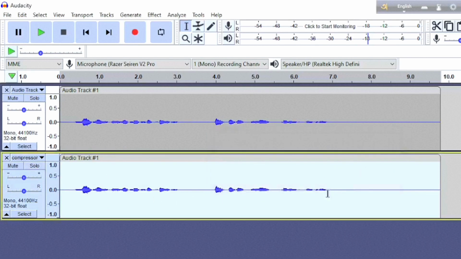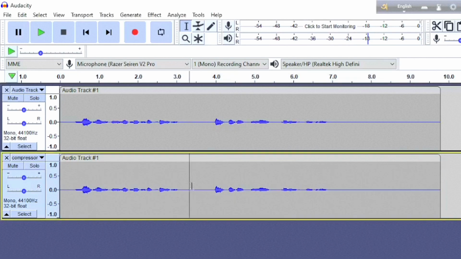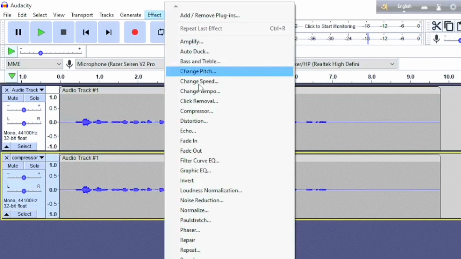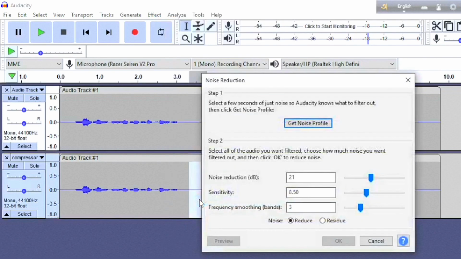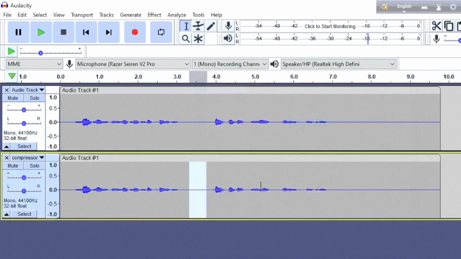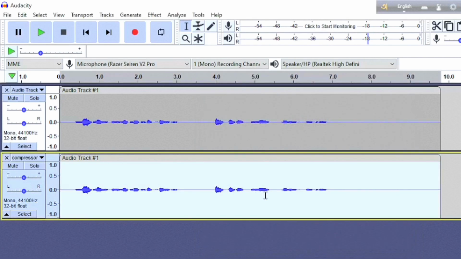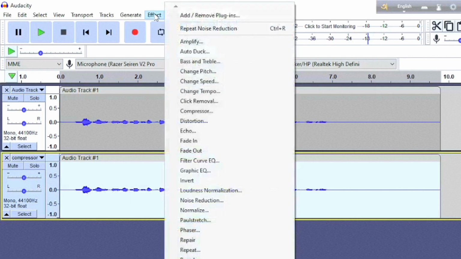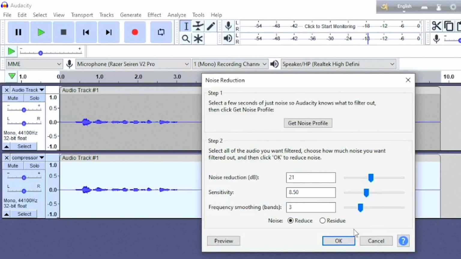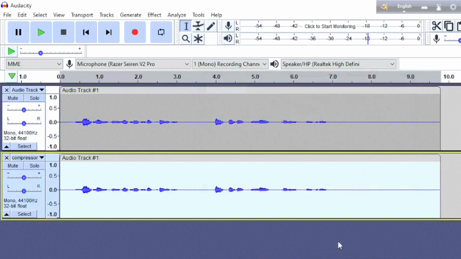Now we have to remove the noise. Select any area without noise. Then go to Effect. Select Noise Reduction. Click on Get Noise Profile. Now select the whole layer by double-clicking over the layer. Again go to Effect. Select Noise Reduction. Keep the settings as they are, and hit OK. So, it sounds like that.